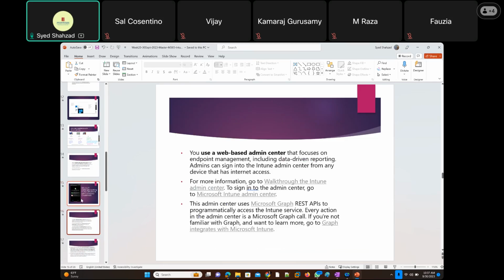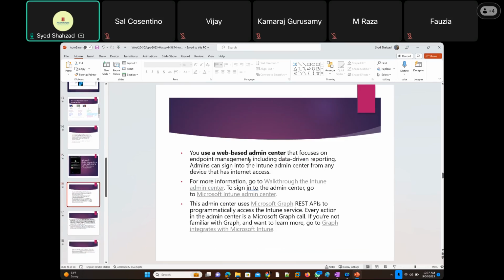We'll use the web-based admin center. That's what we're going to do. We're going to log in from our Office 365, Microsoft 365 services, and we're going to be managing just like Exchange Online.